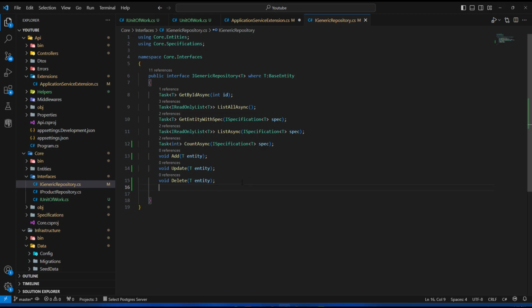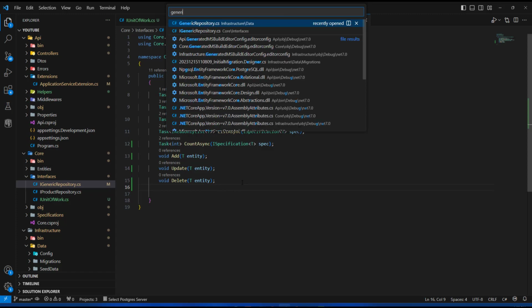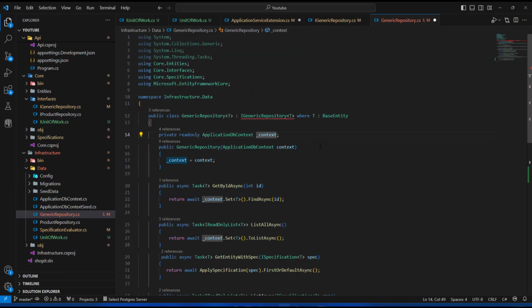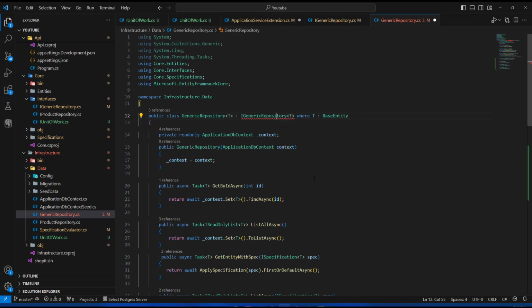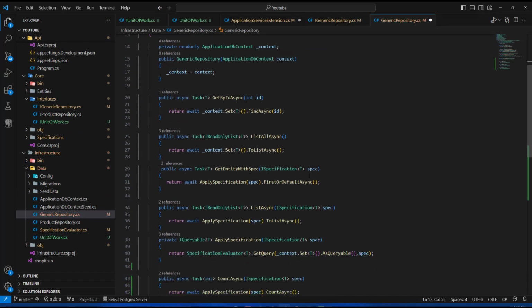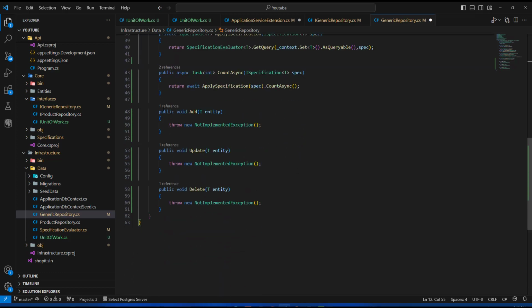I'm going to go into the implementation class, which is now the GenericRepository, and inside this implementation class I'm going to go ahead and implement the interface so as to be able to remove these errors. After implementing this interface, we're going to get all these three methods down here, and now you're going to start adding the implementation.